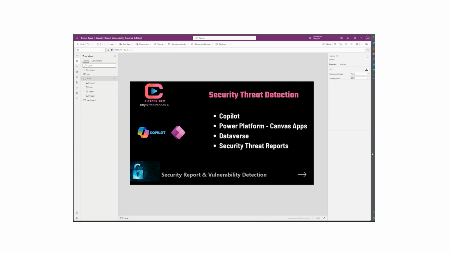Today, in this demo, we're going to look at how to use Microsoft Copilot and Power Apps to look at the security threat detection details and provide insights to the CISO or the security analyst. We'll be using a data source coming from various systems in terms of threat detection detail, the severity clusters, and so on and so forth.